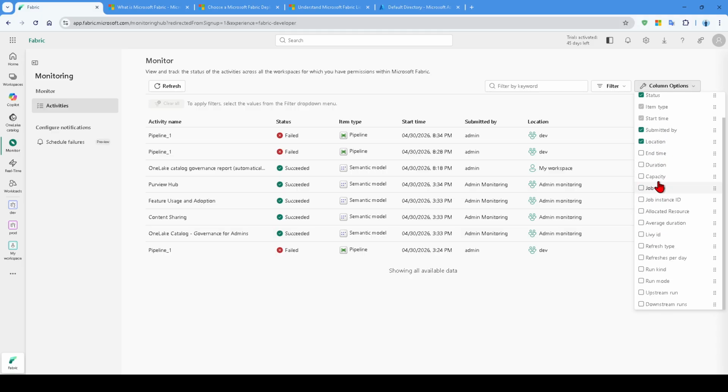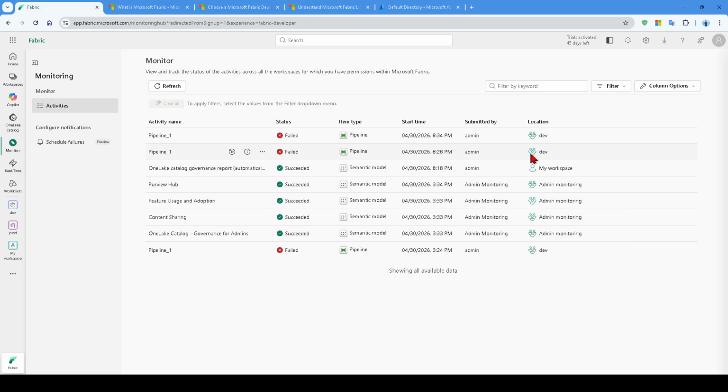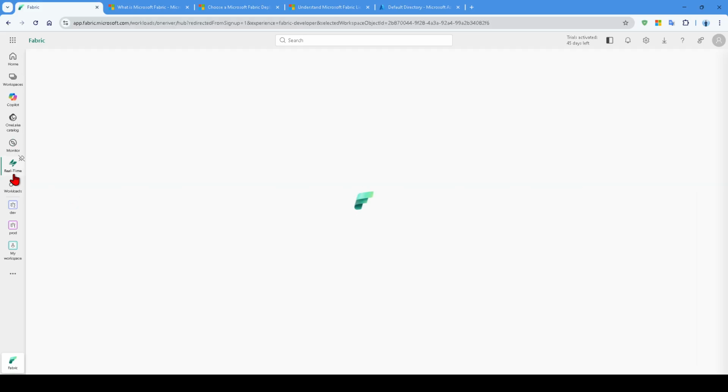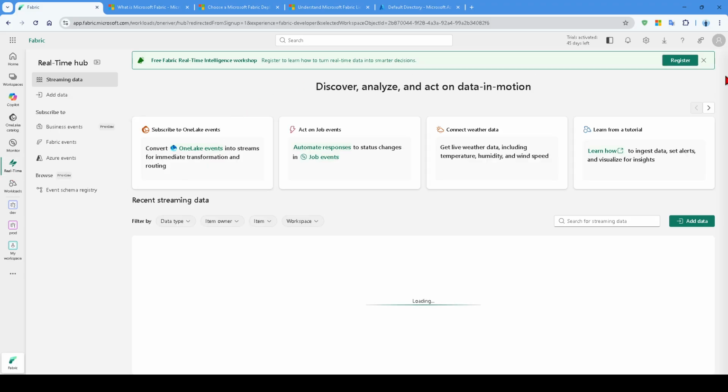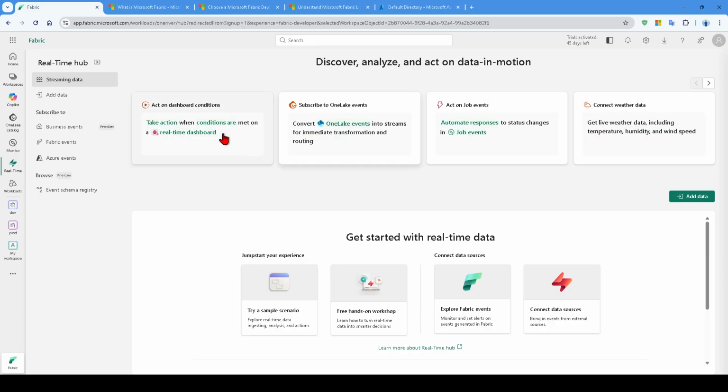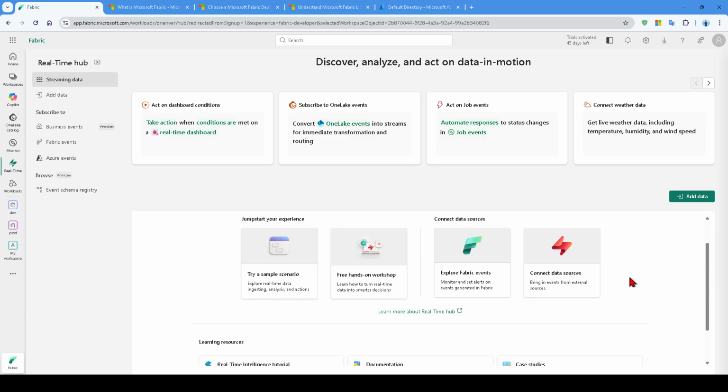You can select all of these additional activities as well, right? Now we can see there is a real-time option or experience here, which will take you to the various options that you can take in order to ingest your real-time data here. So all of these options and features that you see are dedicated to real-time ingestion, right? Connecting to your real-time data sources, even some learning hands-on workshops as well, right?